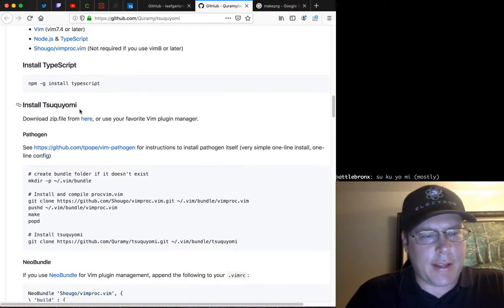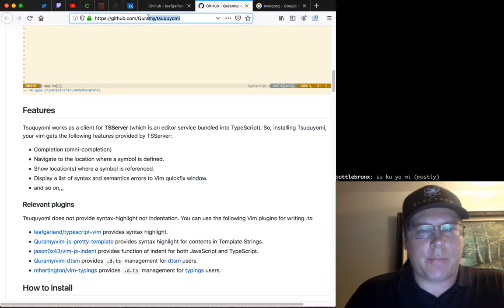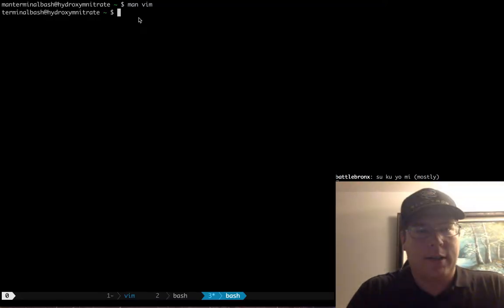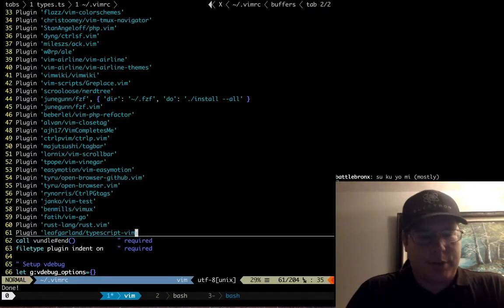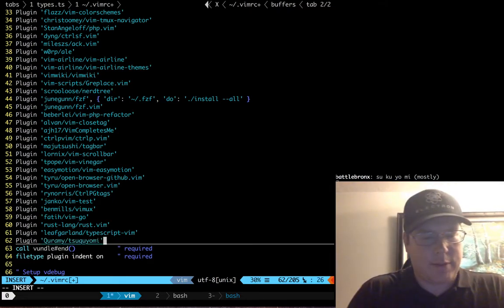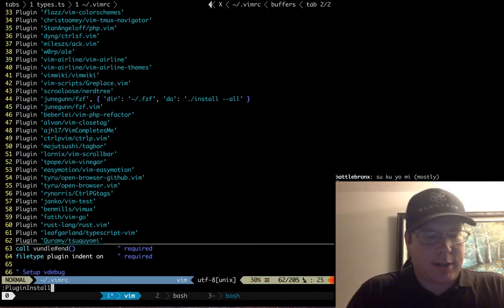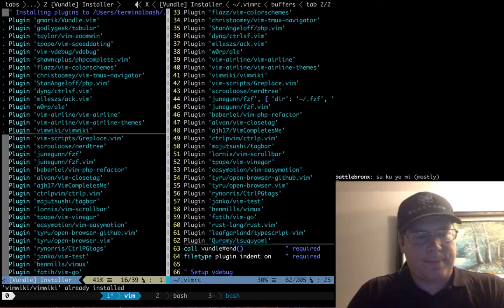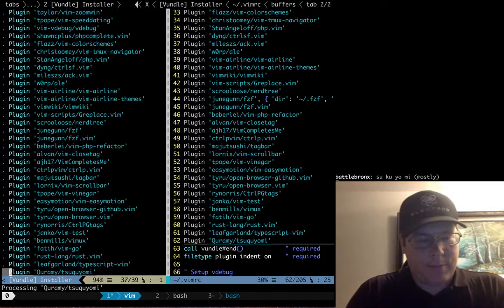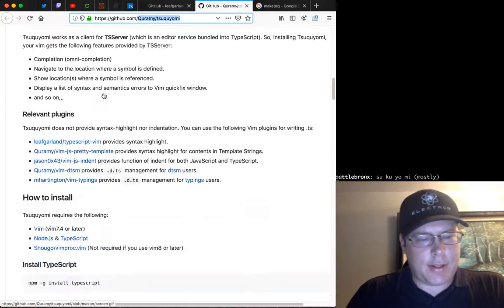Yeah, we've already got that. So it wants us to download the zip or use our favorite plugin manager. Okay, so take this here, and back in Vim, we're just going to create a new plugin for this and plugin install.